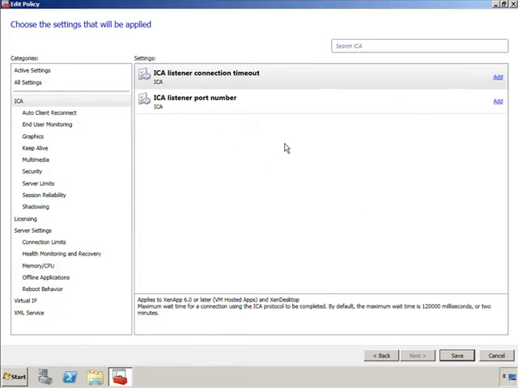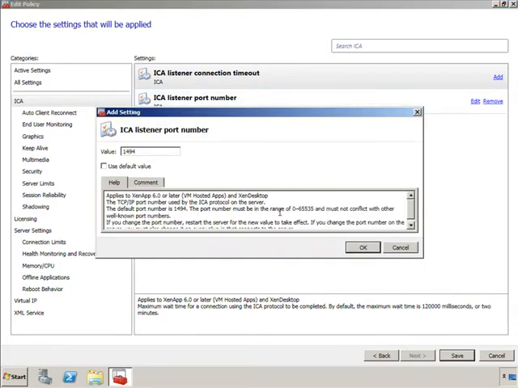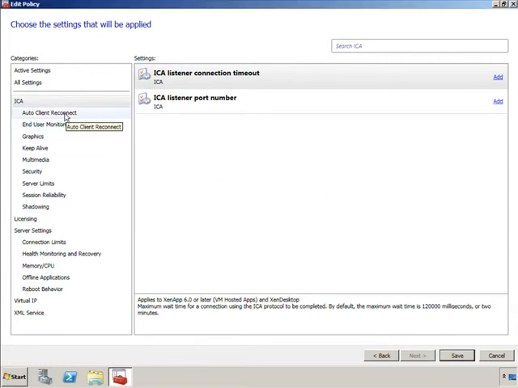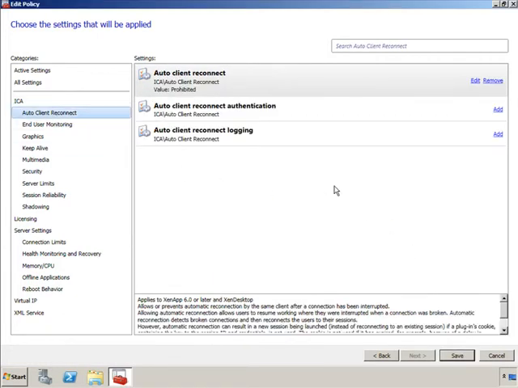The ICA protocol is always listening on port 1494. Again, unless there's a specific reason to change this port, this should be left at its default. If we look at the auto client reconnect here, you may want to allow auto client reconnects when there's a disconnection on the network, and that can happen for any number of reasons: dropped packets, you lose a switch. For whatever the reason is for the user to lose connection with the server, do you want to allow that session to automatically reconnect the user when the network is established?